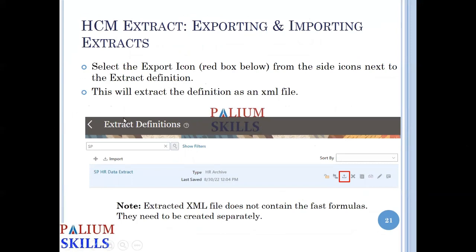So when you go to the extract definition window, you have your extract, and over here, as you can see, this one marked in red is the icon for doing an export. But remember, the XML file does not contain the fast formulas. Those you might need to generate or create separately and then link within your extract once you import it.